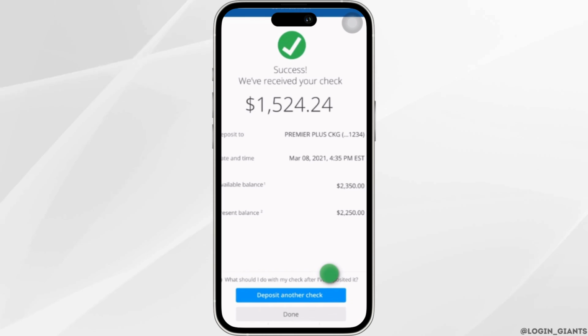So generally, funds deposited before 11 PM are available the next business day. They will send you the email with updates on funds availability. So that's it, and this is simply how you can deposit check on Chase mobile app.